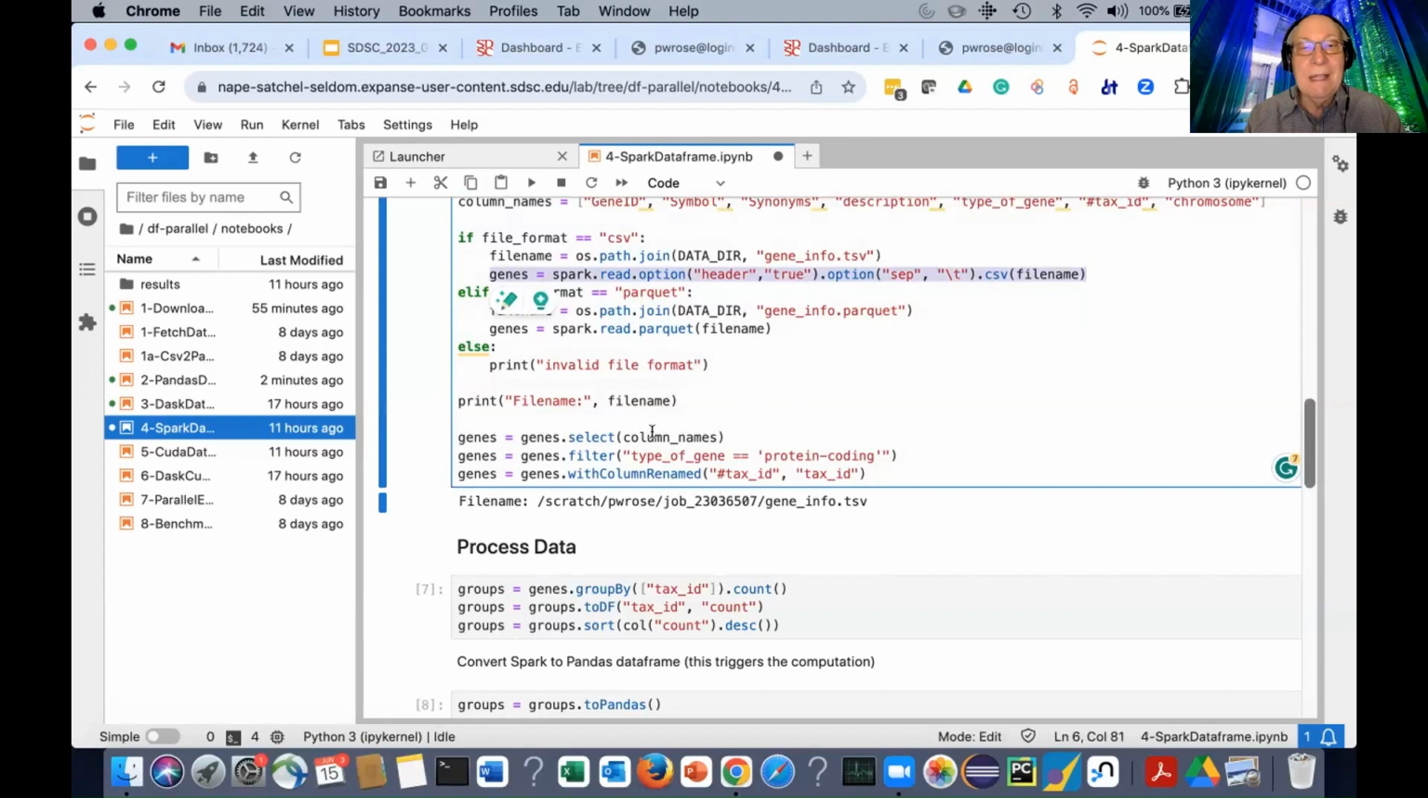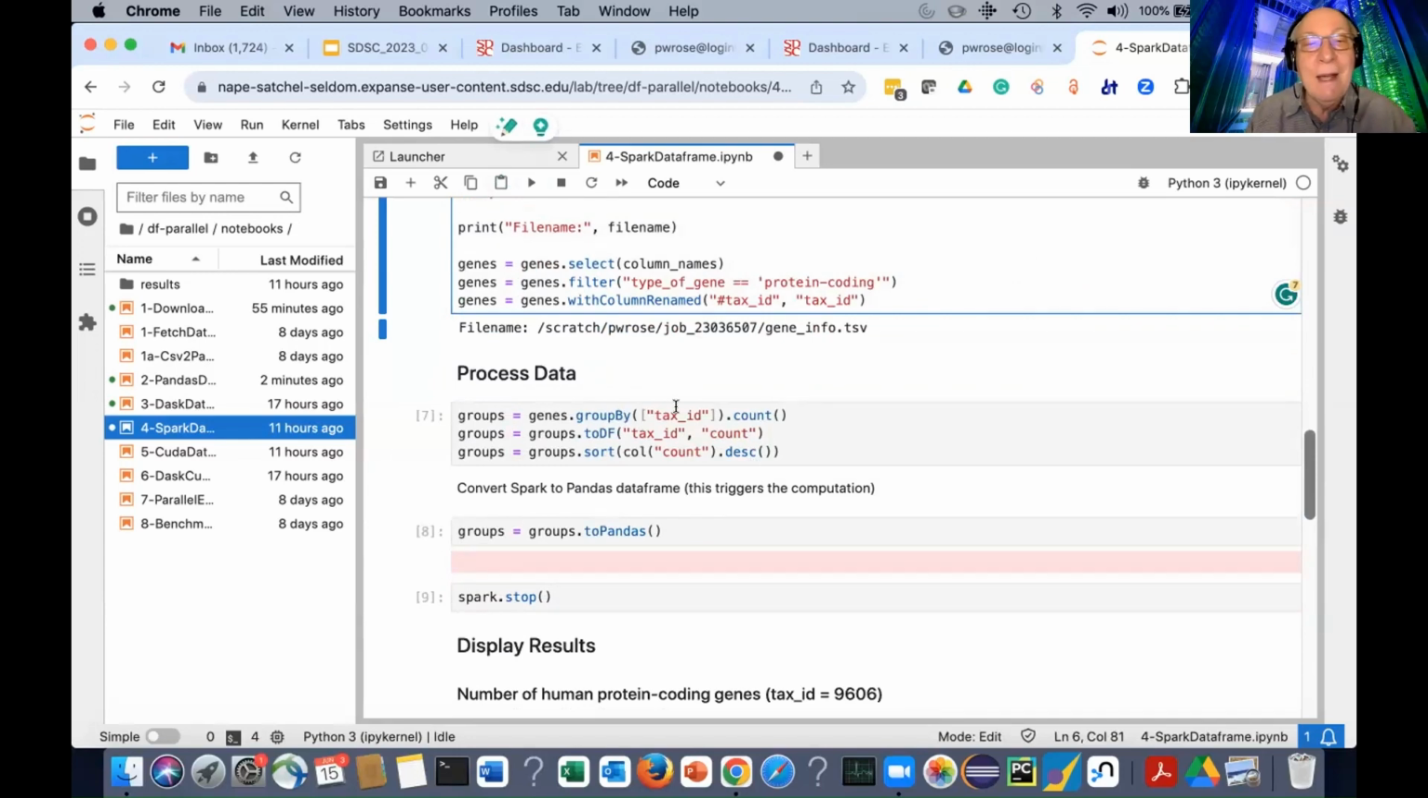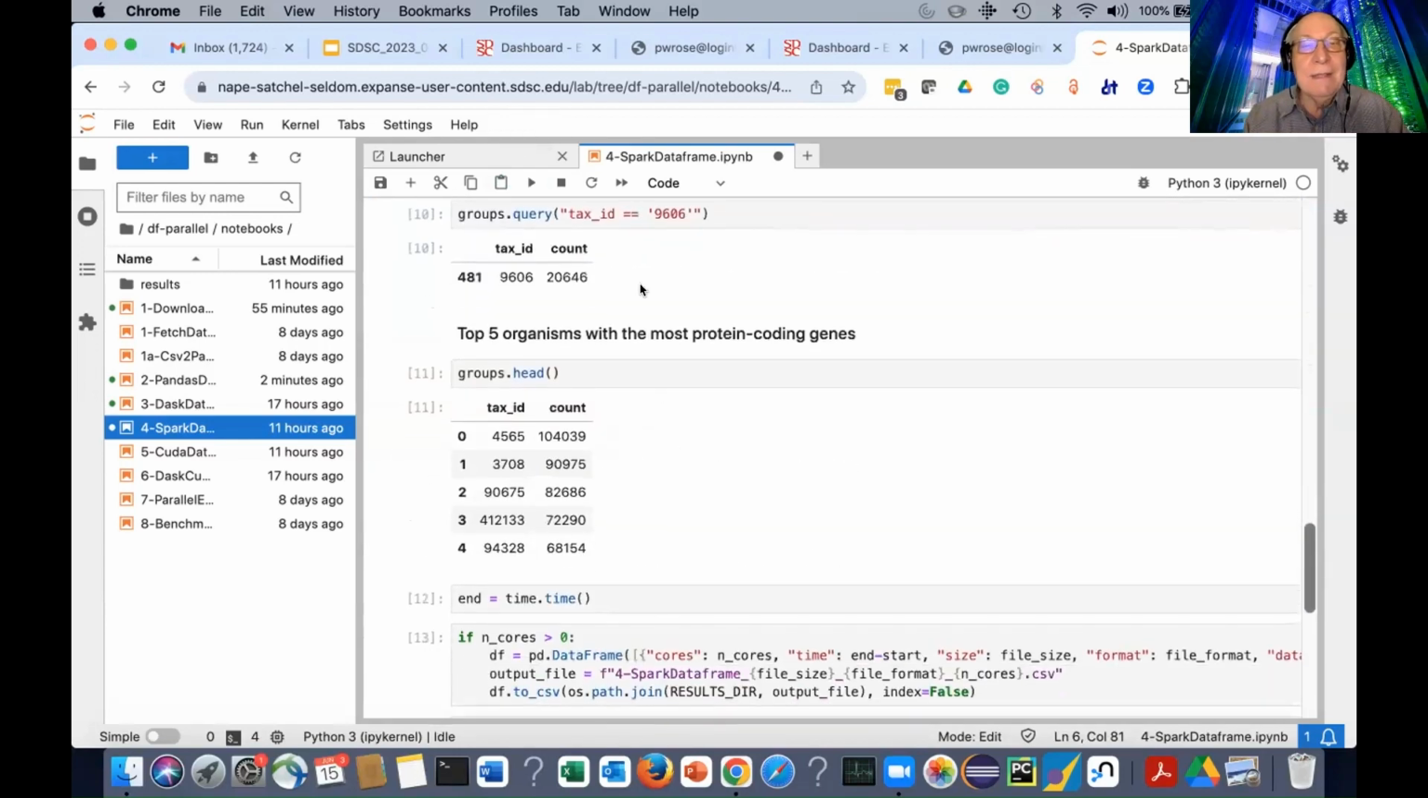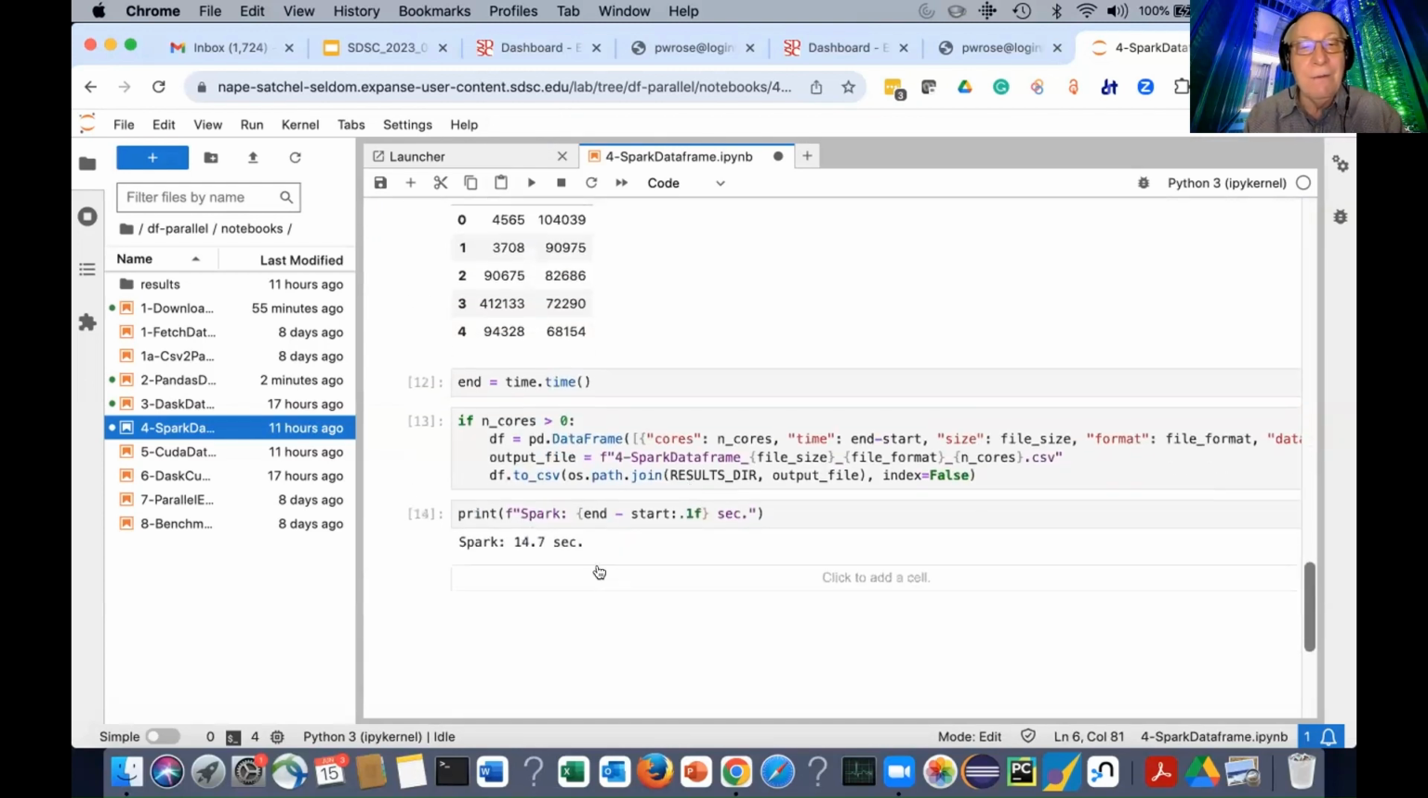Then we select specific columns here. We filter by the type of gene. And again, we group by taxonomy ID and sort it. Then we show the results, again identical to what we had before. It took about 14.7 seconds. That's about 4.5 times faster than pandas.